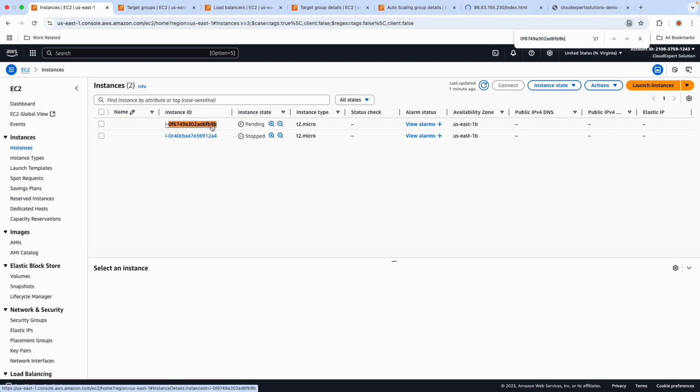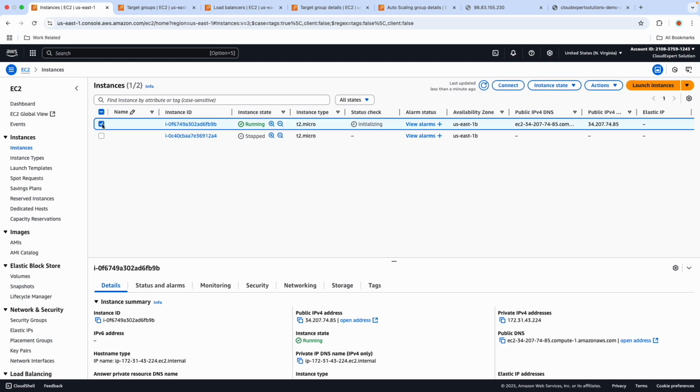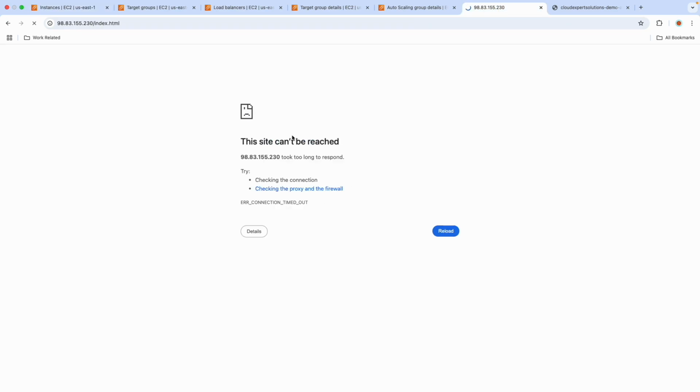This is the new EC2 instance which our Auto Scaling Group has launched automatically. The new instance is in running status, but the status check is going on. Let's review the private IP address. It is 172.31.43.224. Here you go. The old instance is emitting error.